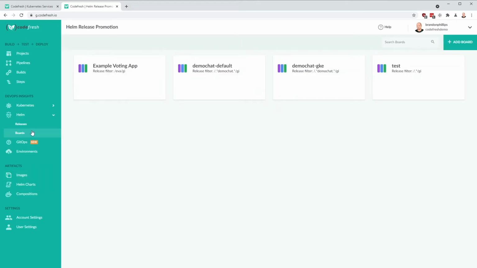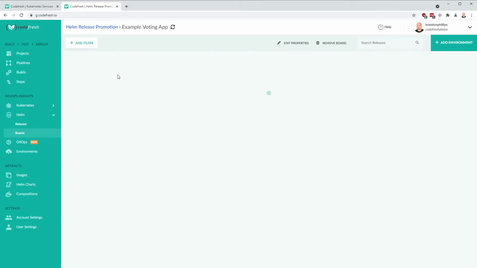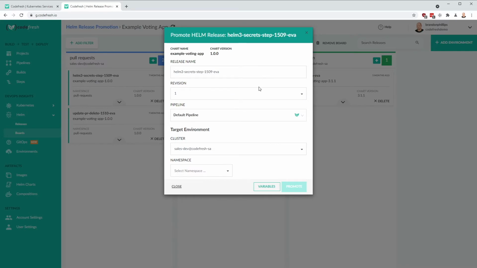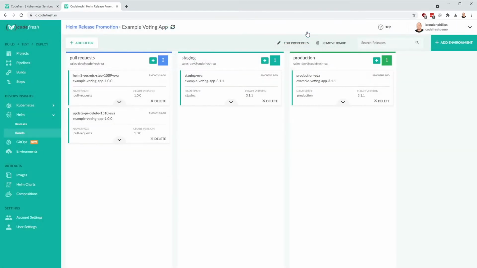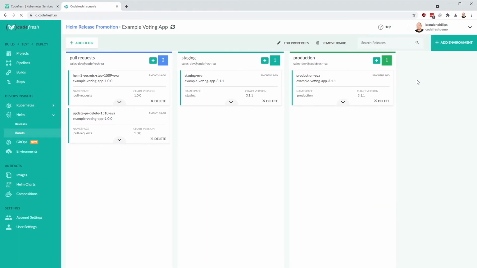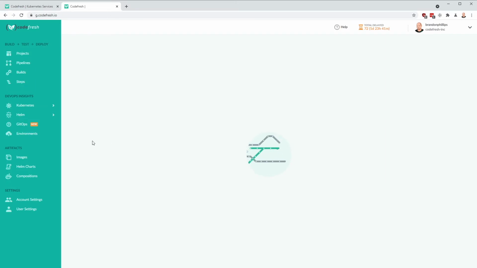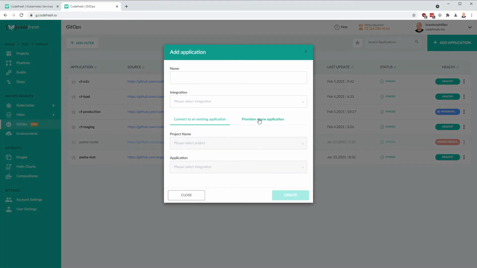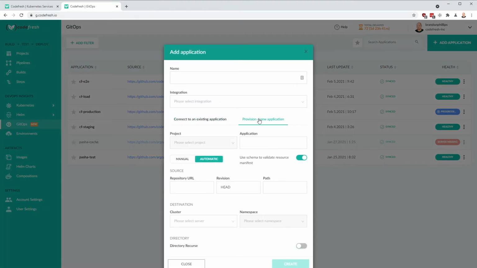Codefresh also supports that same level of traceability within our Helm deployments, and you can promote directly from environment to environment with our Helm release boards. We have been heavily investing in GitOps support, and I will transition over to our production account to showcase a live production environment. Native integration into ArgoCD allows you to import or even create new applications within ArgoCD.